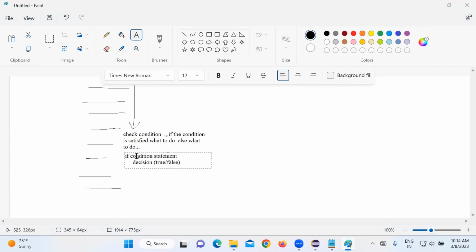The if condition, what it will do always, it's a decision statement, right? Which will give true or false. If the condition is satisfied, it is true. Otherwise, it is false.